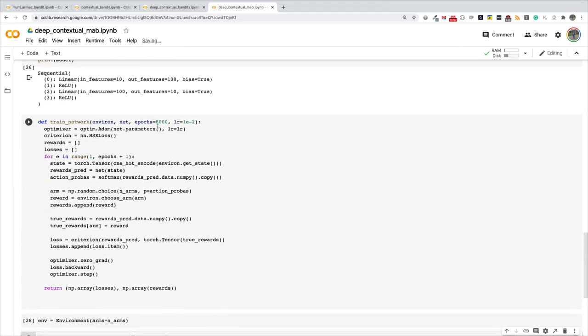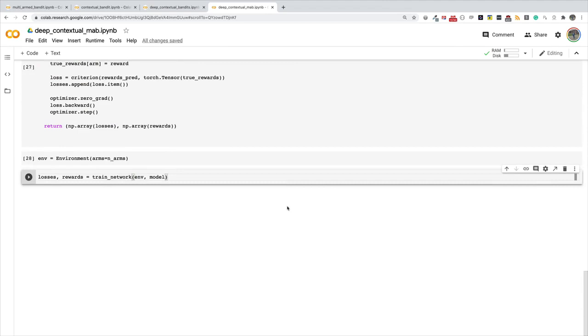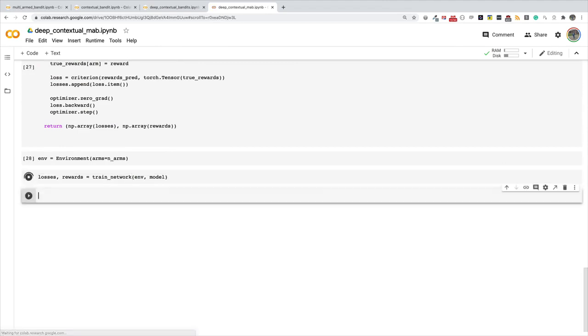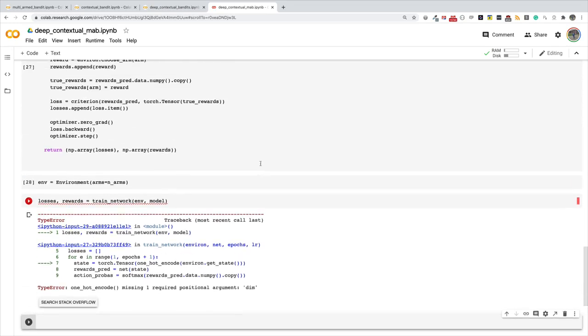So we are training for 8,000 epochs, and the learning rate is 0.001, and everything should be fine. So if there is no problem with the code we've written so far, then this should work. Why is this not working? One hot encode missing required positional argument dimension, and that is true.